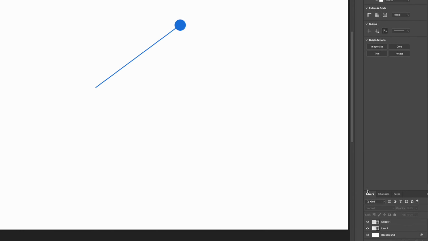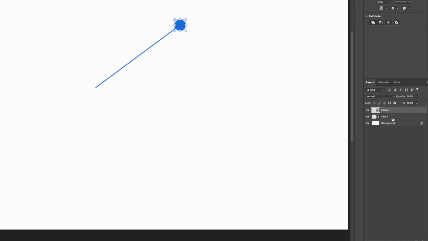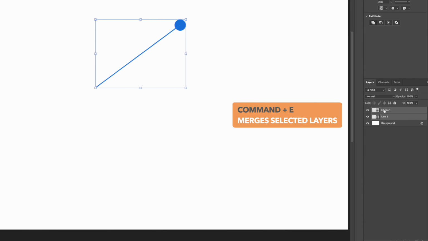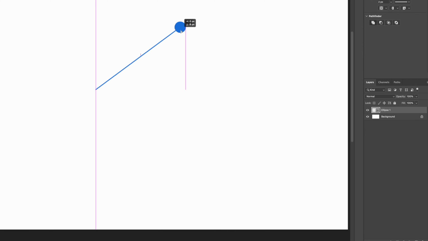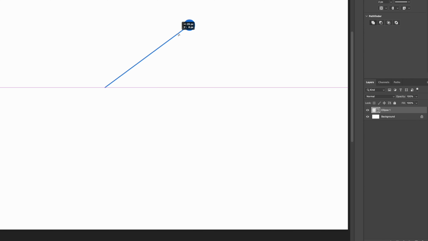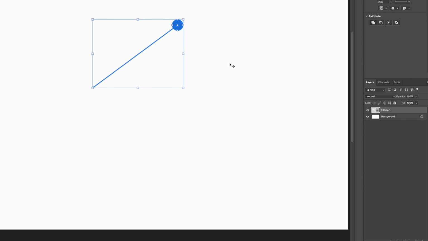I'm just going to come down to my layers here. We'll pull this up just so we can see it a bit more clearly. And I'm going to make sure I've got both those layers selected. And then I'm going to use Command and E, which is going to merge those layers together. So now my shapes are connected on the same layer. And you can see as I move them around, it's moving both those shapes together.